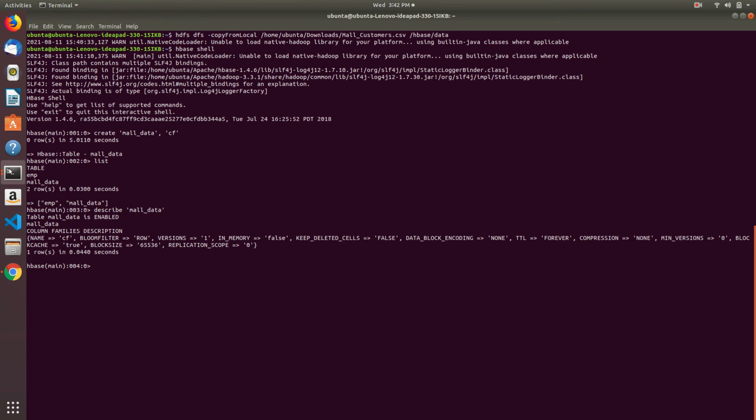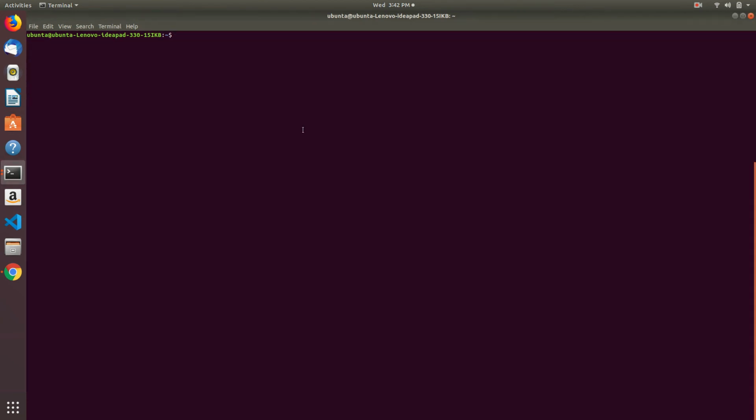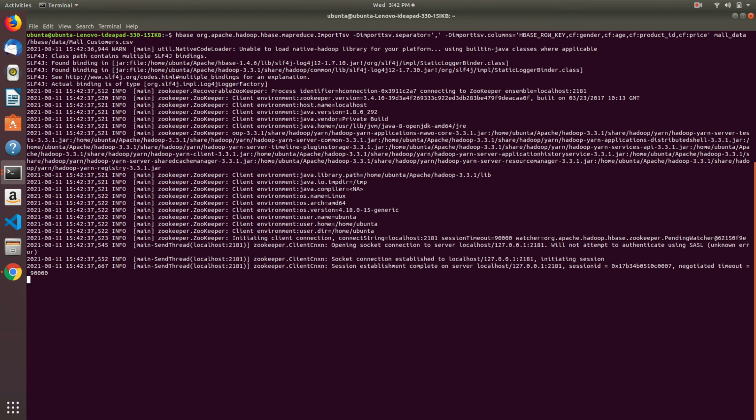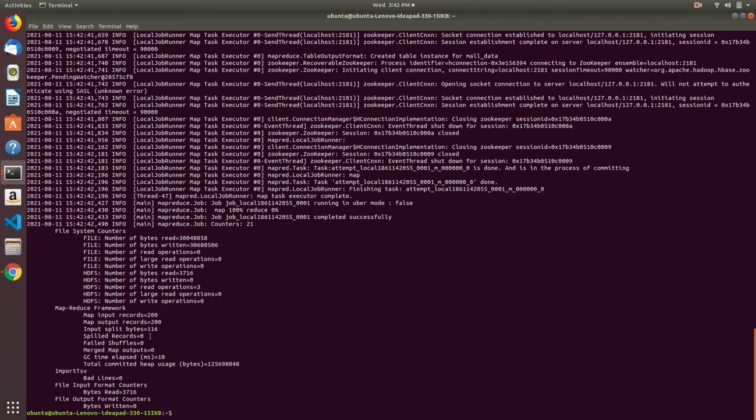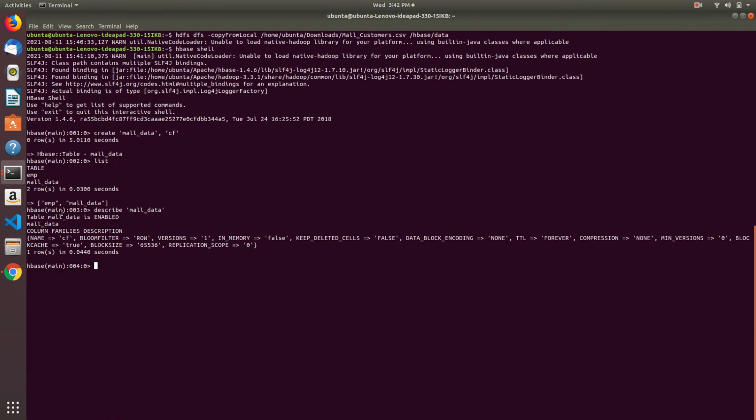After that, the third step is that I have to push that mall customers dot CSV data into our HBase shell, into the mall data table. Here it is. By this command we will load it. Now it got written.